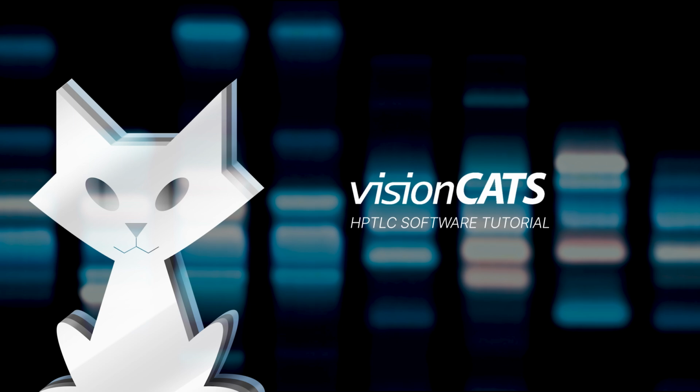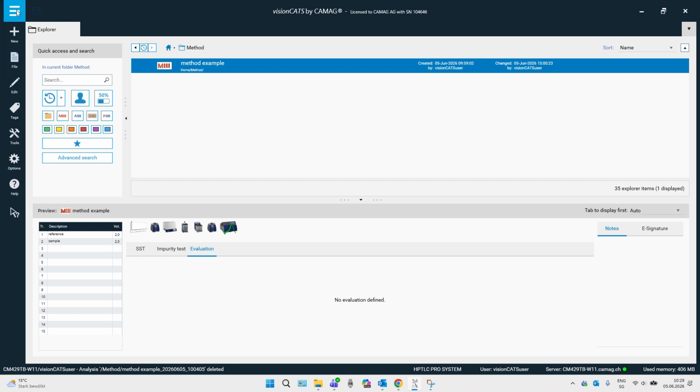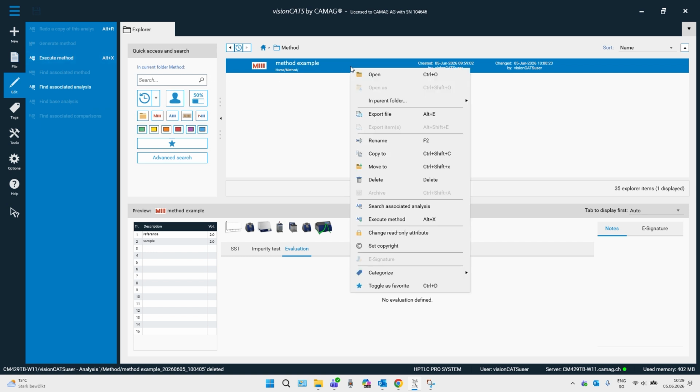Welcome! In this tutorial, we will guide you through how to start a method directly from the visionCATS Explorer window. There are two ways to do this. Option 1. Open the visionCATS taskbar, click Edit, and then select Execute Method. Option 2. Simply right-click on the method and choose Execute Method from the pop-up menu.